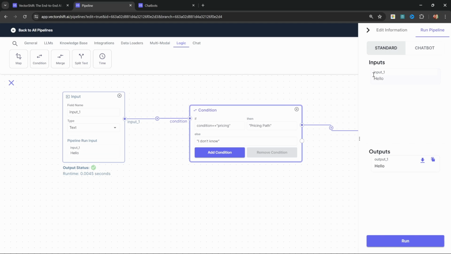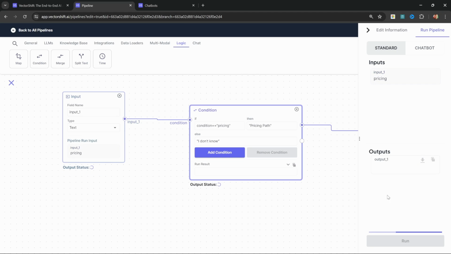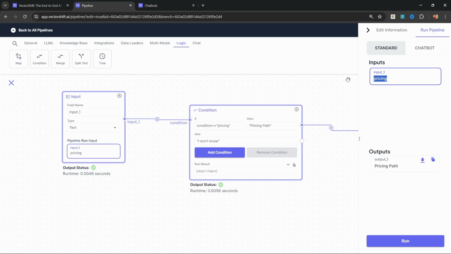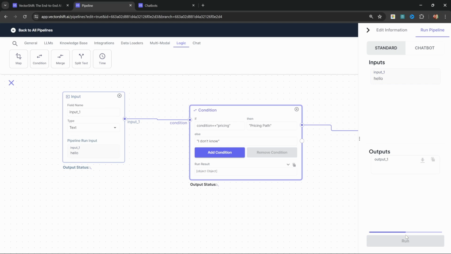Let's click on Run Pipeline. In Inputs, let's enter Pricing. Let's run this, and we do get this pricing path text being returned. Let's enter anything else like hello. Let's run this, and of course, we don't see any output because we didn't attach this else condition.